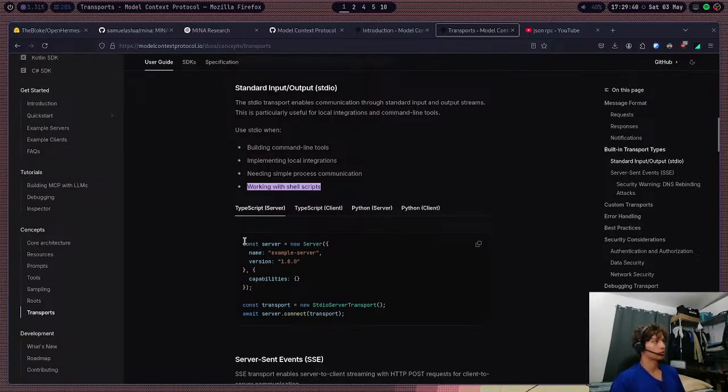Okay, so this shows how to set that up. You set the server, the version, capabilities, routes, whatever. Then you define a transport, which in this case is standard I/O, and you server.connect via this transport.